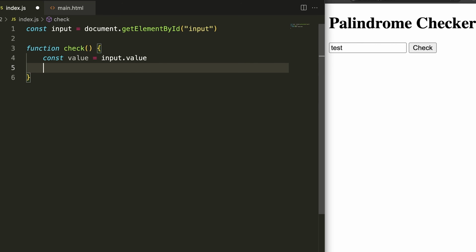Well, there's a bunch of ways, and I challenge you at this point, if you know some basic JavaScript, try to see if you can figure this out, but I'm gonna walk you through it now. The easiest way to do this is for us to simply reverse the string and then just compare it to the original string and see if they're the same.